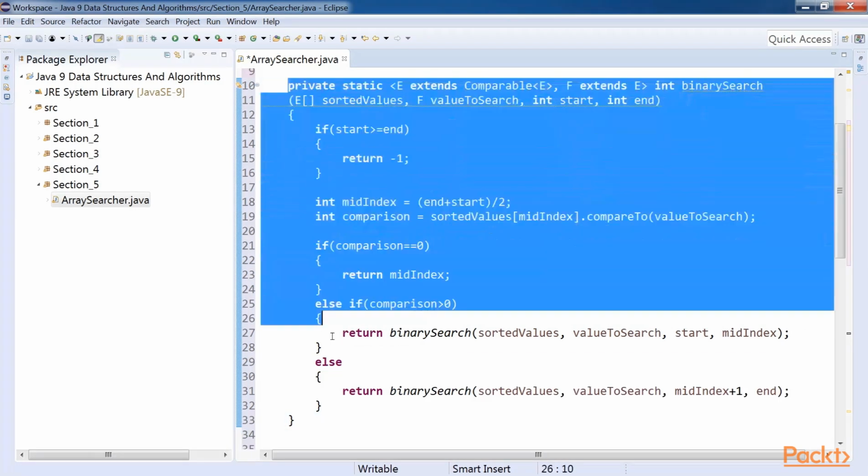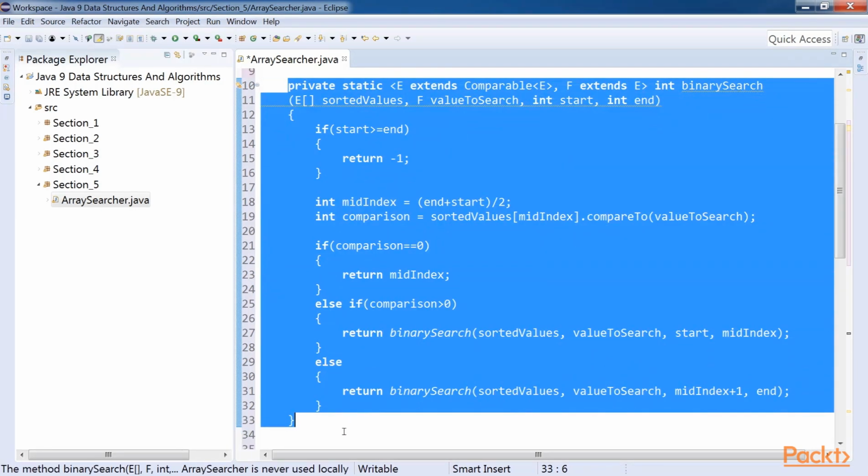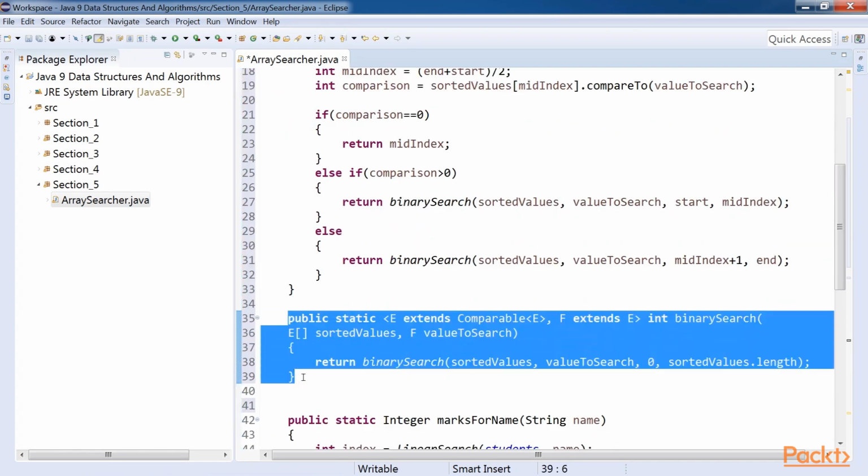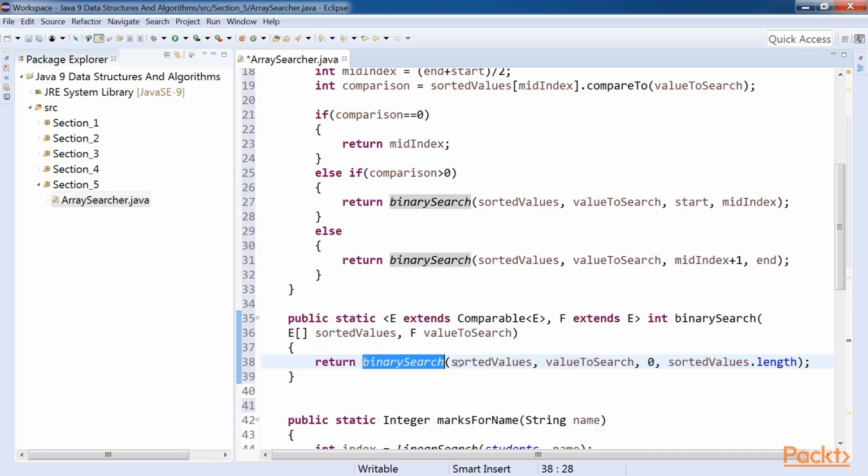Once we have this function, we create another wrapper function to run the search without having to mention the start and the end positions. This is the wrapper method binarySearch. This calls the binarySearch method, which takes the sorted values, value to search, start and end indexes as parameters.